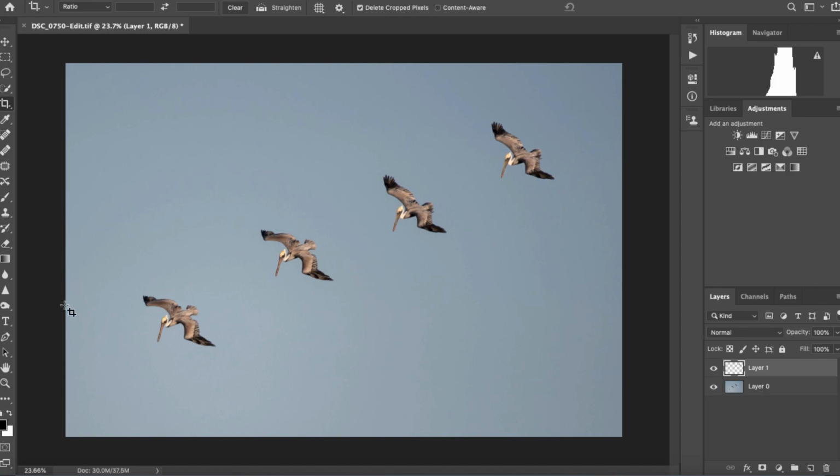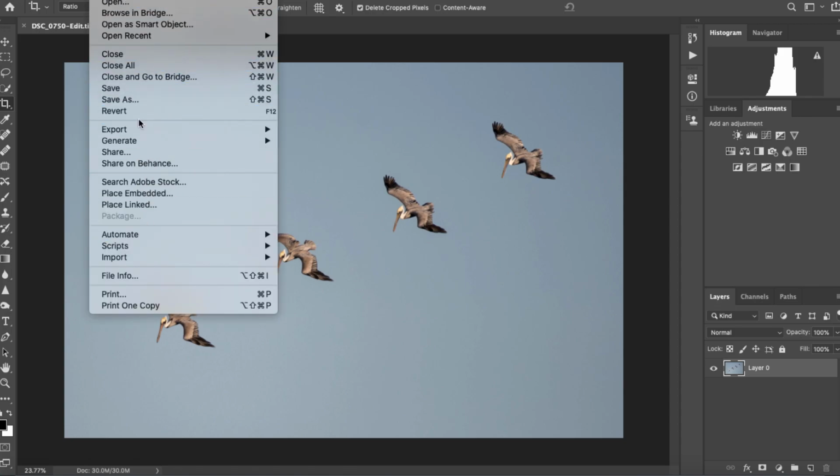Yeah, that looks about right, I think. Yeah, that looks pretty good. So once you've done that, go ahead and click Command E to combine your two layers and then export it out. And that's all for the editing aspect.